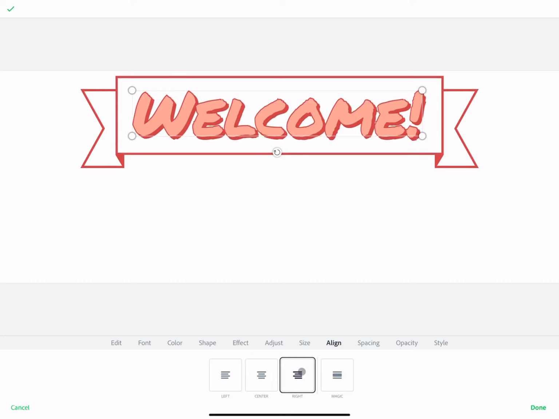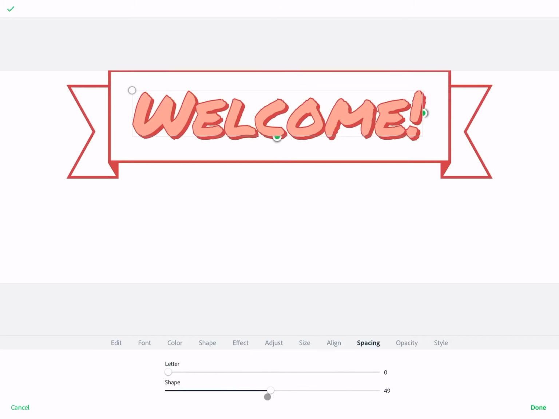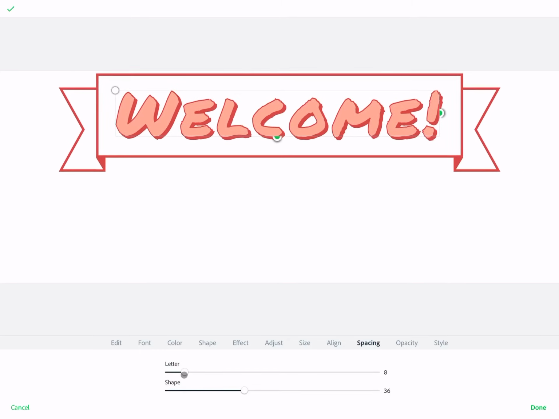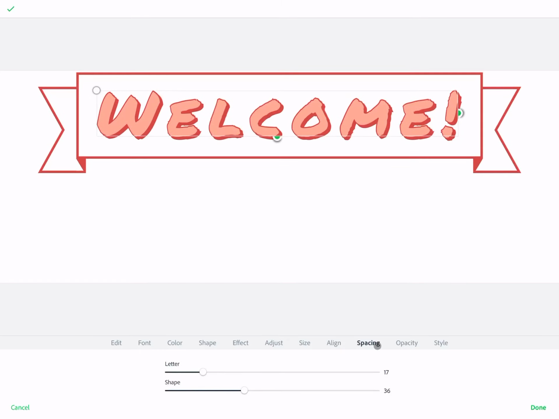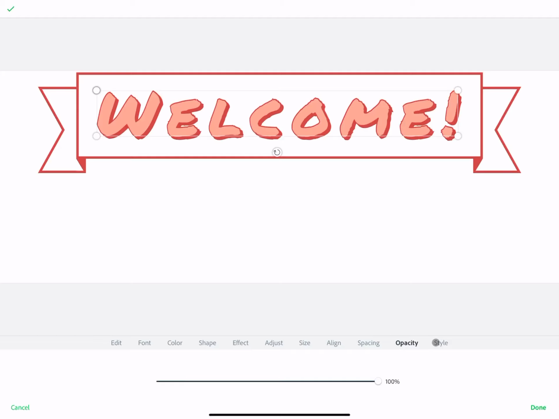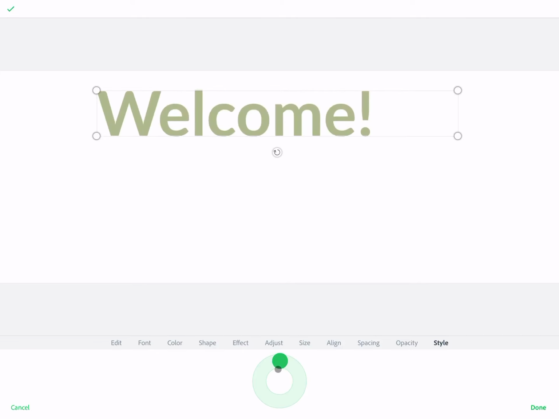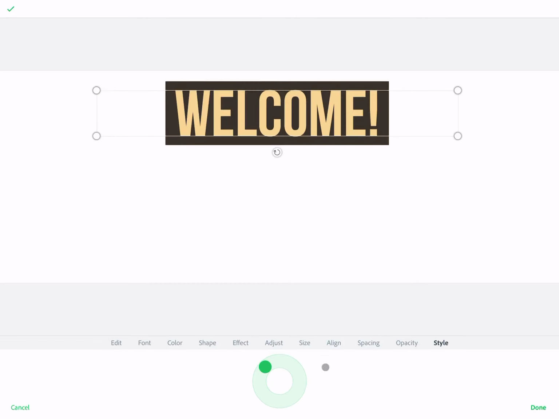Align. Do I want my text on this side? Do I want them in the middle? Spacing. How much space do you want in between the letters or the shape? So that moves the shape. That moves the letters. Ooh, I like it stretched out. So there we go. Or you can do the style. I don't really know what that is, but let's play with it. Oh, okay. Yeah, I want to go back to my old style.